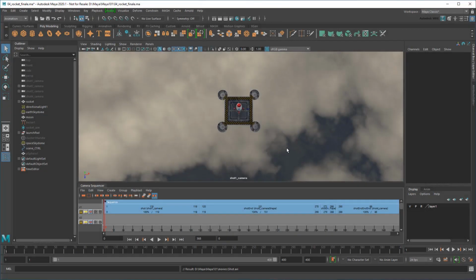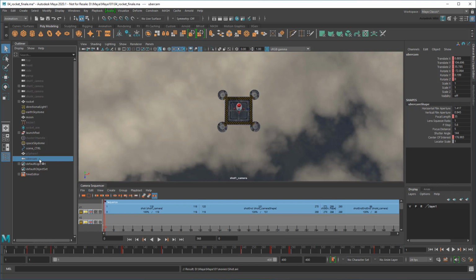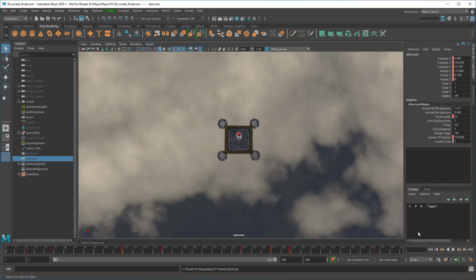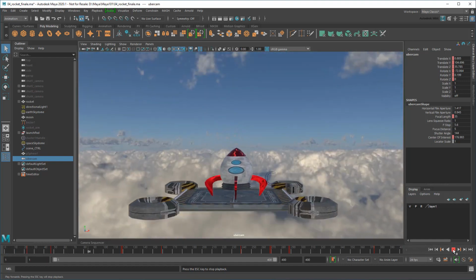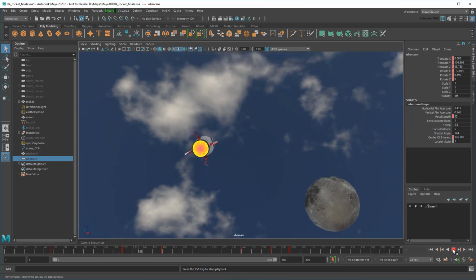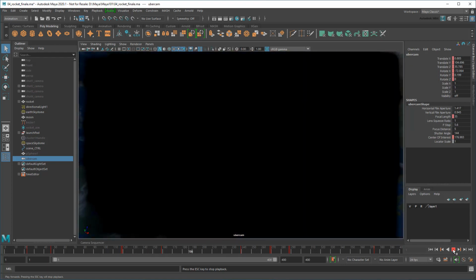You can also combine all these individual shots into a single Ubercam, which can then play in the viewport. However, Ubercams have strict requirements, one of which is that the cameras can't be constrained to other objects, which two of ours are. Notice how that causes the camera animation to break here.